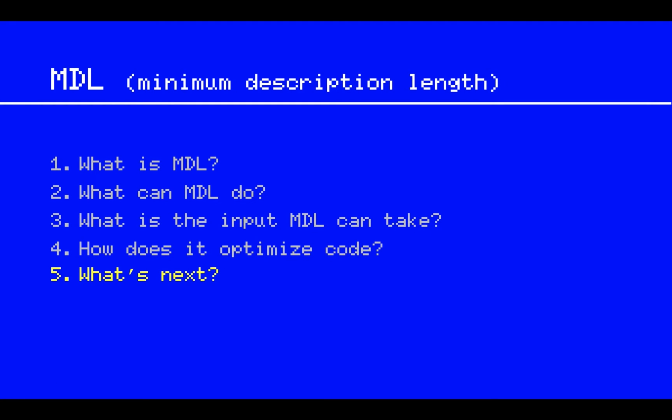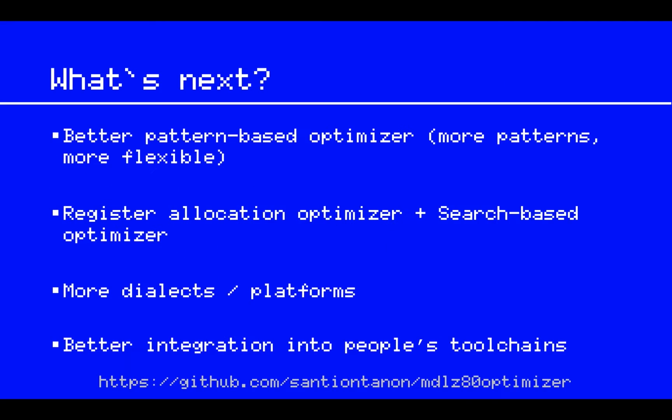So that's basically it. I hope with that you get a good intuition of what MDL is. I just want to say a few words about what is next. Of course, my next immediate task is to keep improving the pattern-based optimizer. Right now it works fairly well, but there's a lot of things that can be done with it.